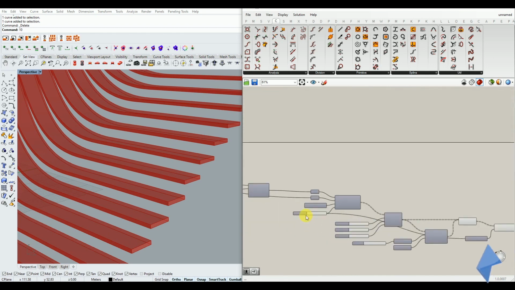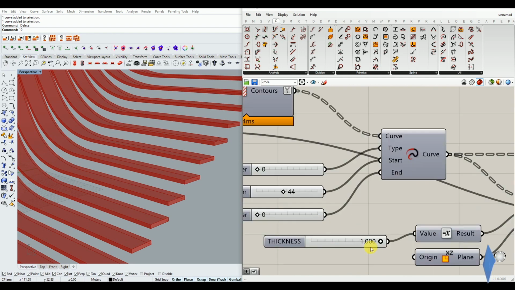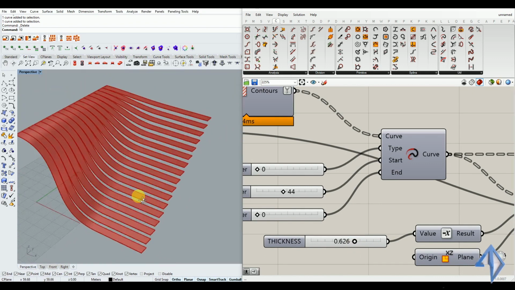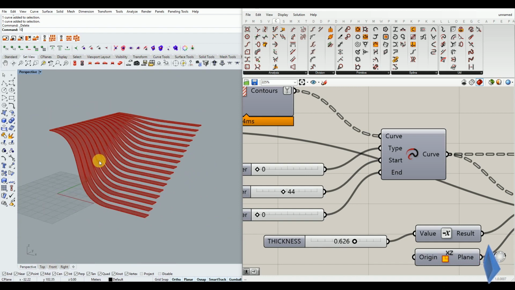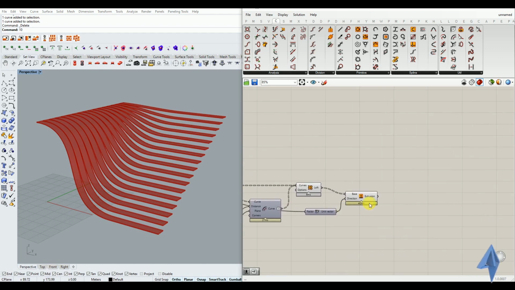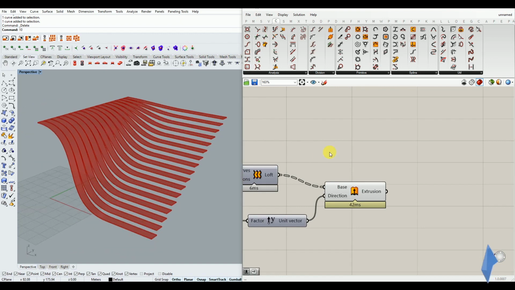And I'll also select this number slider and right click and change it to number of steps. So I'll just decrease the thickness a little bit, something like 0.626. This looks much better now. So once you're done with this, let's go ahead and hide this. So now we have a perfectly parametrically controlled set of steps.